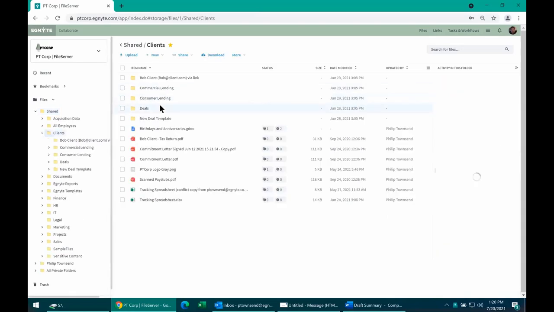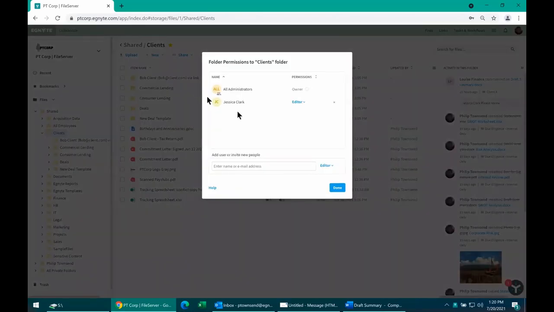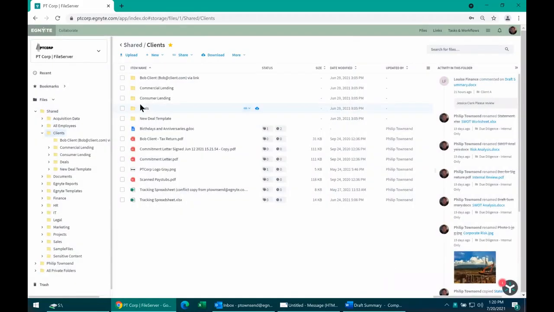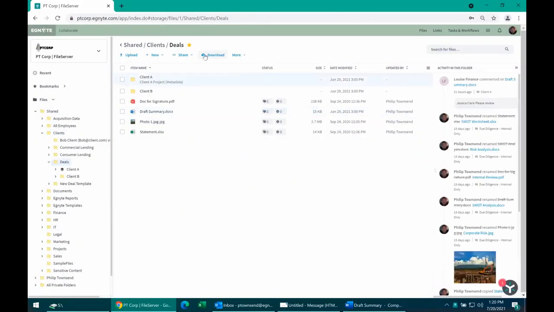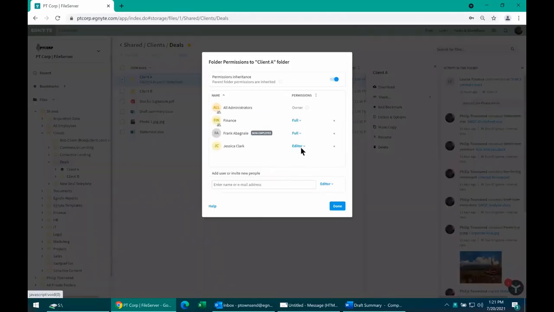So if I come in to the clients and say, manage folder permissions, let me go one down. Manage folder permissions. We can set view, editor, full, and owner. This is kind of like read, write, delete, and permissions management. So very, very NTFS-like. And we can also break permissions inheritance.